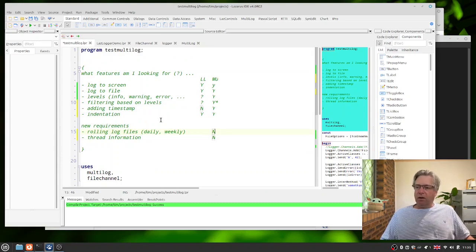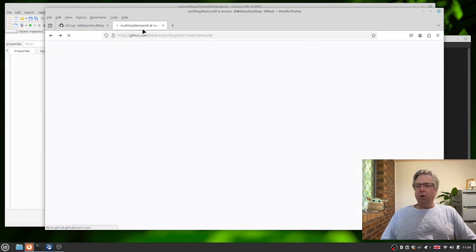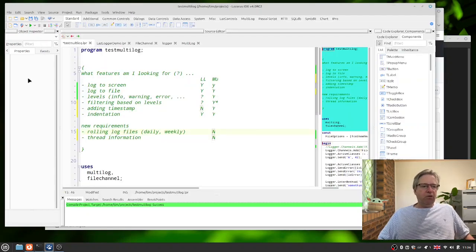So how does this particular logging library stack up? Well, if we look at the information as presented on this page, we could say the documentation could be better. Am I blaming the authors for not providing more? No. It is definitely better than the Lazlogger.